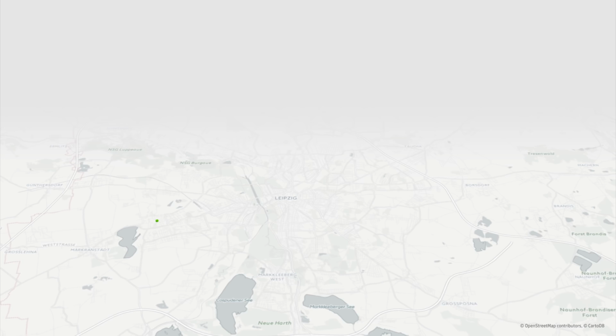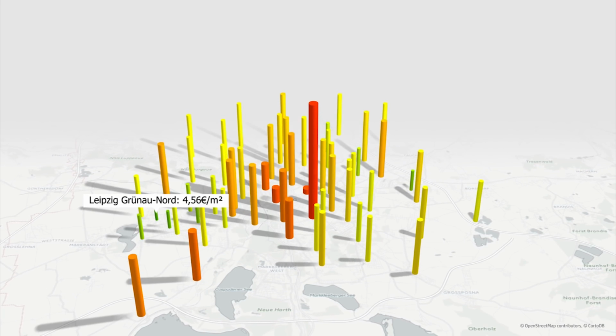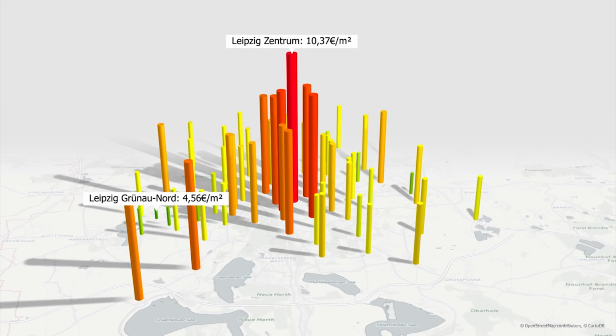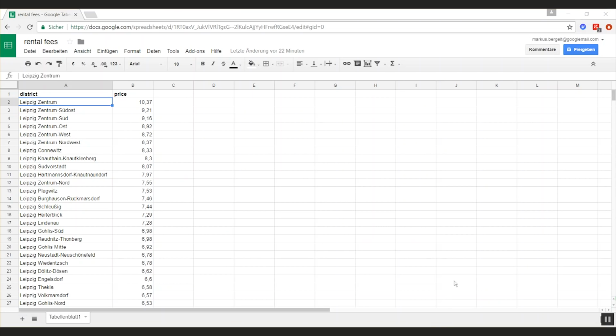So we're going to create a graphic that shows the rental fees in Leipzig. We're going to start with the data. I have a simple Google Docs spreadsheet here with two columns. The first column is the district, which is the districts of Leipzig. The second column is the price. So in this data set, we don't have any geographical reference at all. But we can do something about this.